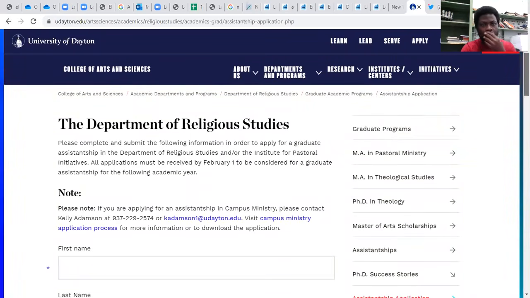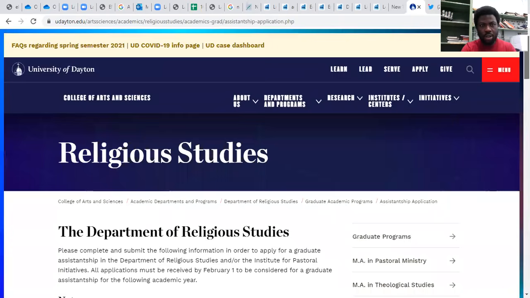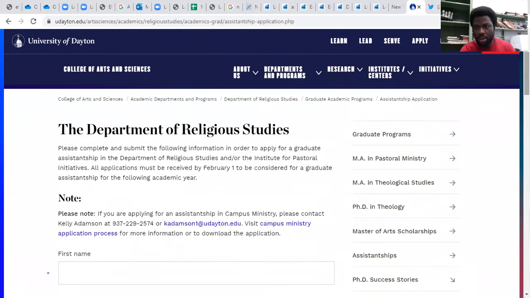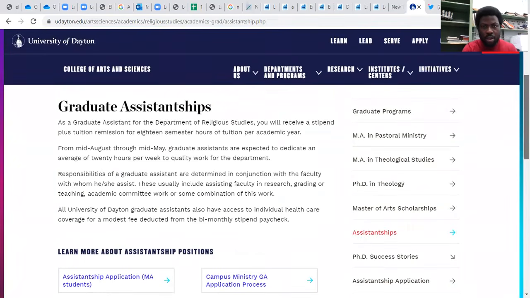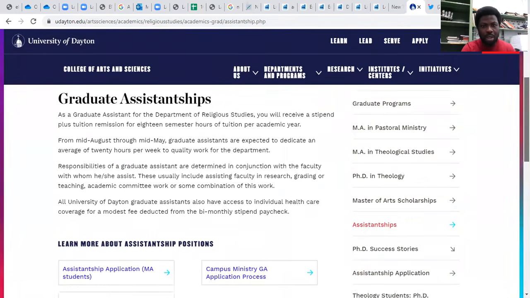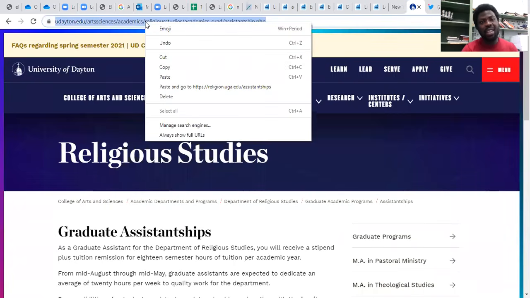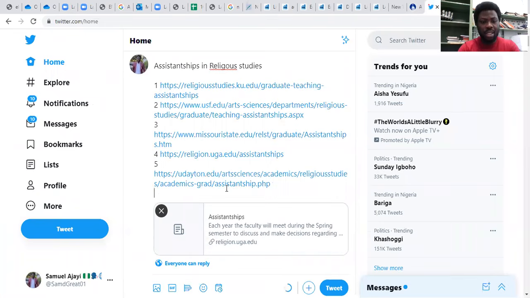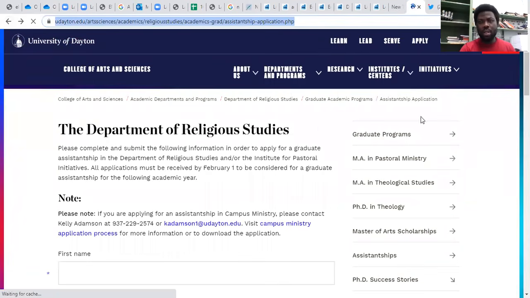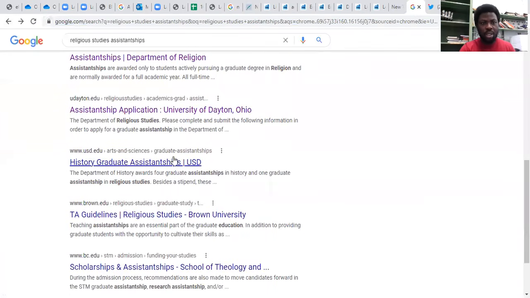Okay, you see, they also found University of Dayton, assistantships, assistantship application. Let me see these assistantships. Okay, as a graduate, you receive stipend plus tuition remission. I mean, religious studies. So you can see that you will find assistantships in your course of study. The reason why you are saying you've not found it is because you've not searched enough. In how many minutes I'm picking out all these schools that offer assistantships for religious studies. So it's what you can get.